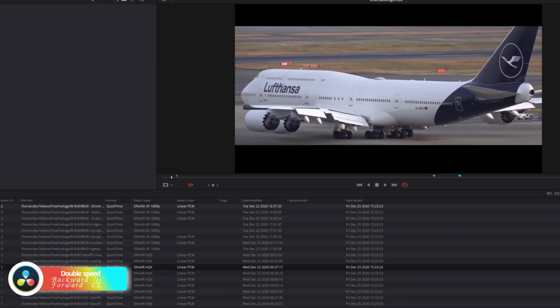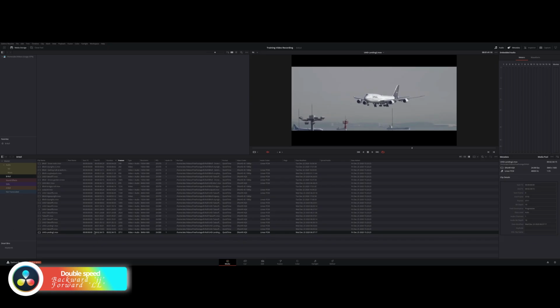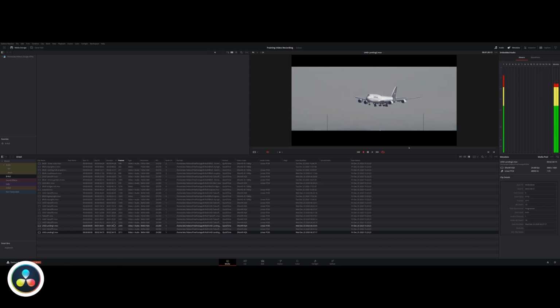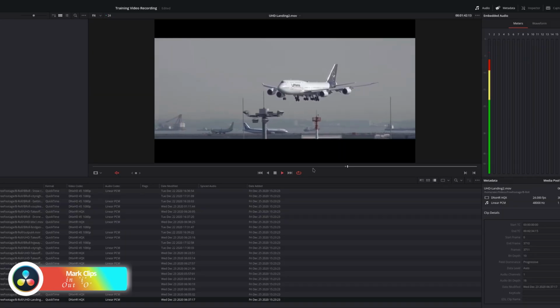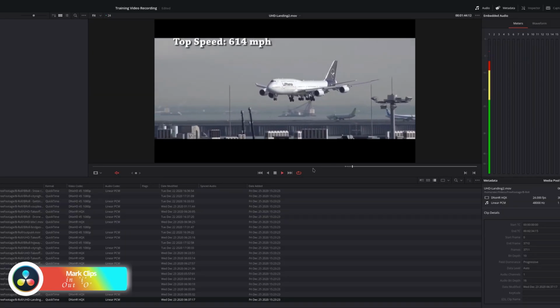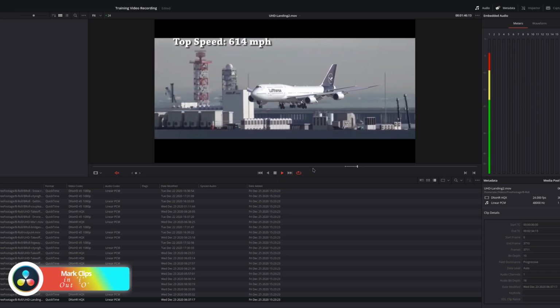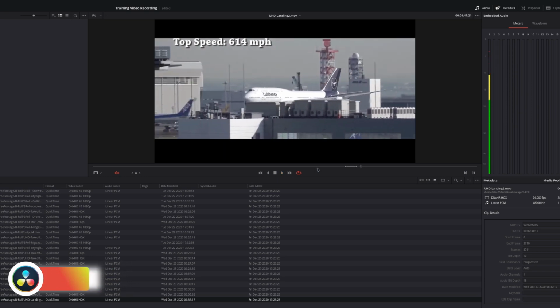Let's pull up a longer clip. I'm going to sort by duration to look for a long clip. Hit J to start playing, and then I to set an in point, and O to set an out point. The concept here is we're marking ins and outs for our subclips.